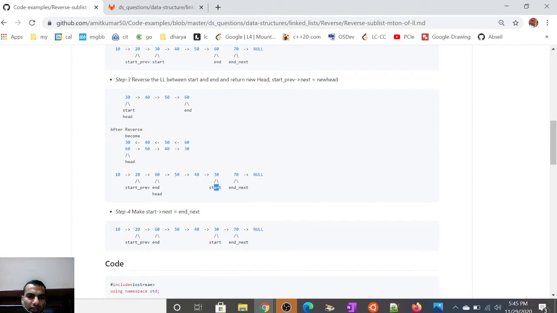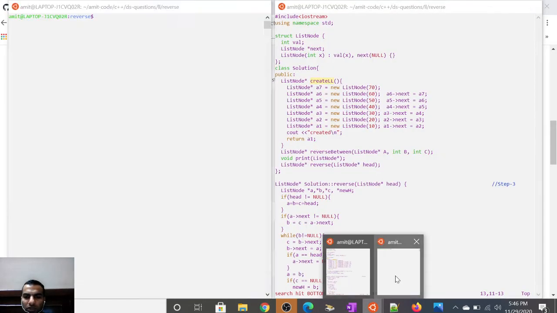So in the next step, what we have to do is, we have start previous. We'll be pointing start next to end next, that is this here. Sorry, this is start next is equal to end next, and start previous next is equal to the new head, or we can say end. So this is the logic here.